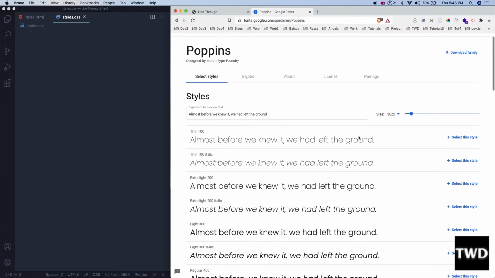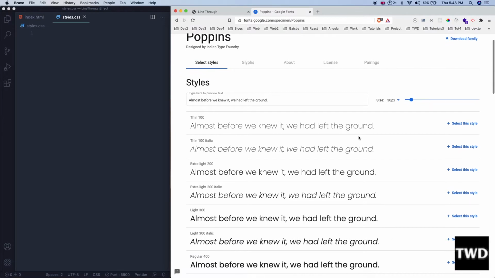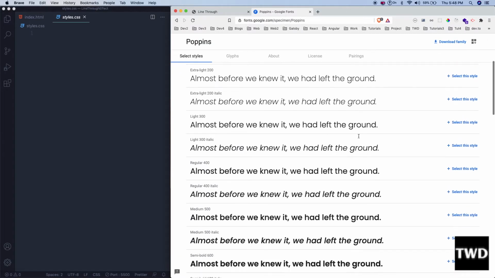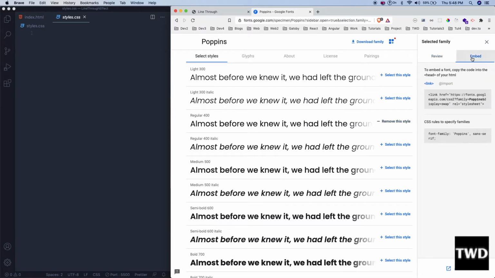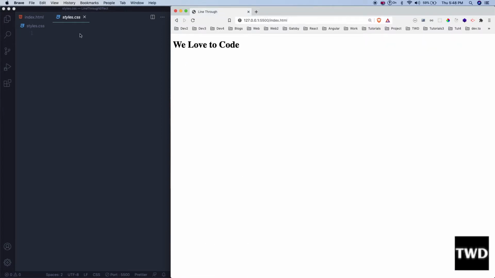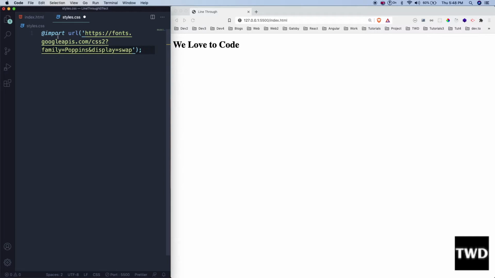Let's try to select this regular. So it will open this, then I have to go to embed, then I have to go to imports. So this is the thing which we are going to use. Let me close it, and we just have to import it like this, and it will be there.